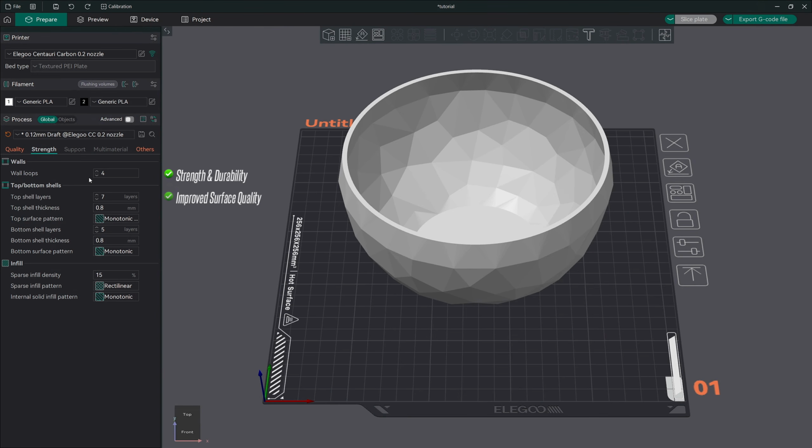Second, they improve surface quality. Extra walls help smooth out rough surfaces and minimize visible layer lines, giving your model a cleaner, more polished look. And third, they increase dimensional accuracy. More walls create a more precise and rigid structure, which is especially important for functional parts that need to fit together perfectly. Now, how many should we use?